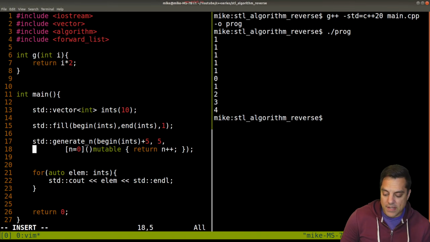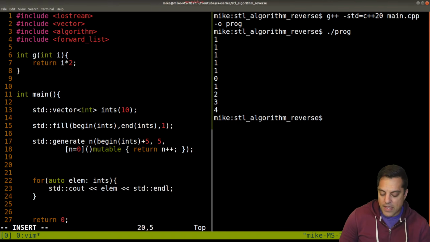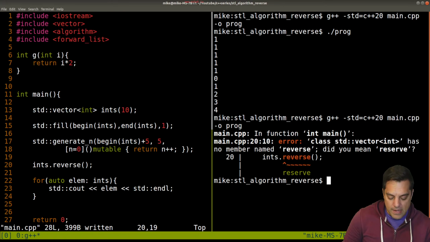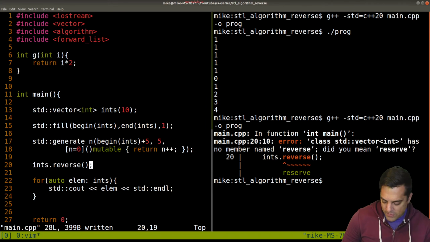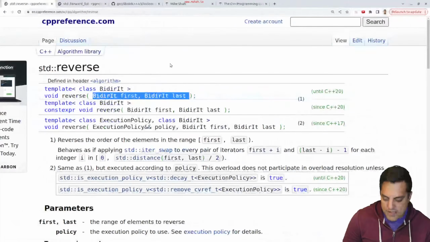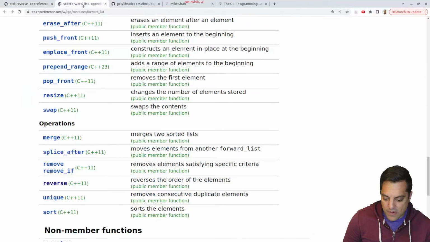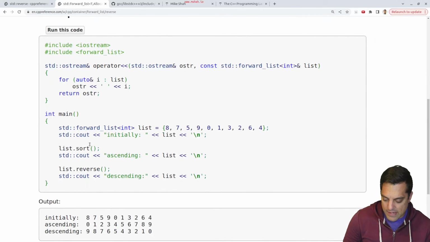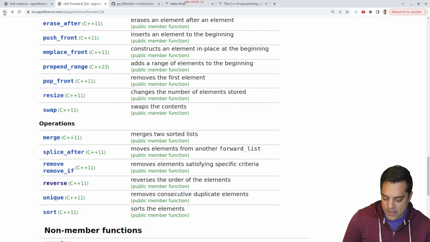But anyways, that's a reasonably interesting sequence of data that we've got there. So let's reverse it. Let's just go ahead and try here. Now, we can do int reverse here. Just call the member function. Did I spell it correctly? No, reserve. Oh, no, for forward list, I can just do dot reverse here.